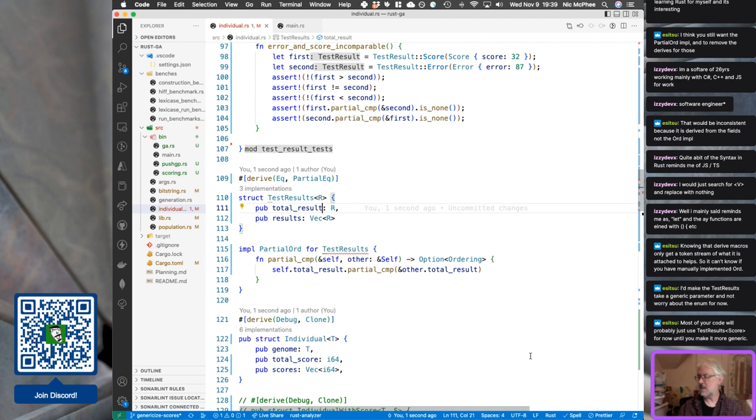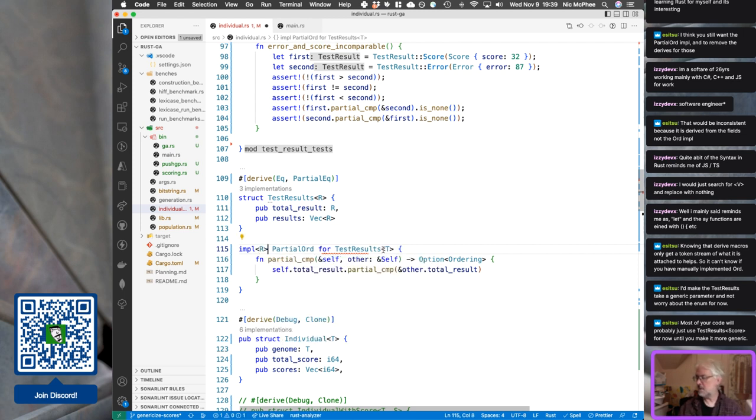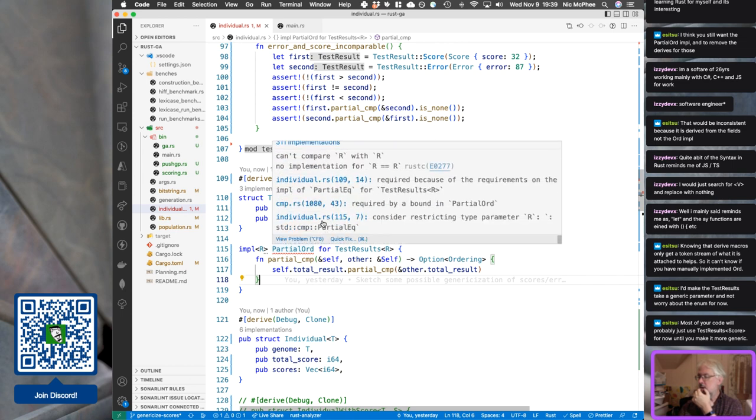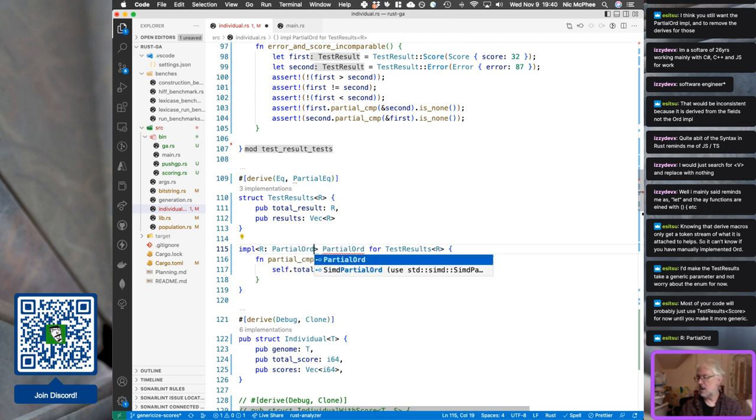Total result is not a great name there, to be honest with you. And so that'd be impl R, be consistent, and we're going to impl R partial ord. Okay, so already we have that. We don't know that R doesn't do NaN, so we have to implement at least partial equality on R. And as you say, we're going to actually need partial ord. So that would probably make the most sense.